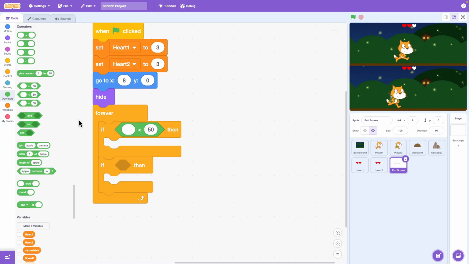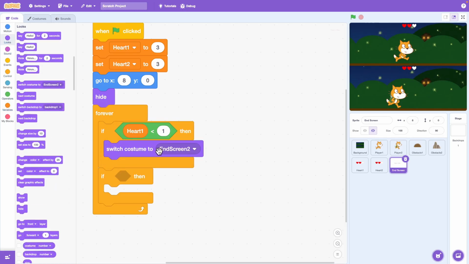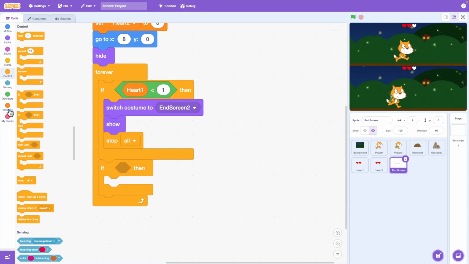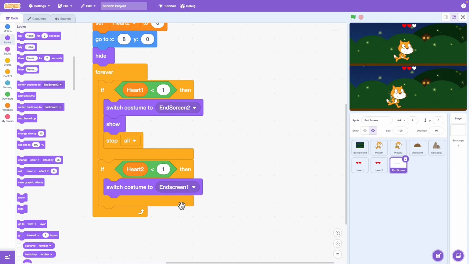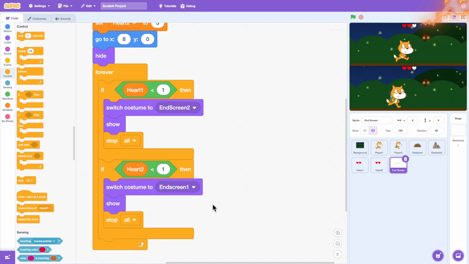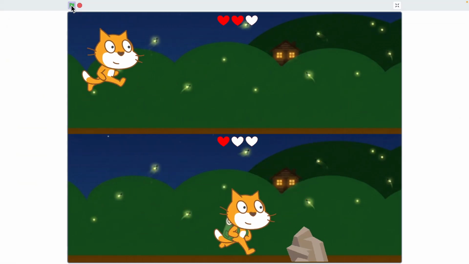If heart 1 is less than 1, that means player 2 wins. So switch to end screen 2, make it show, and stop the game. If heart 2 is less than 1, then player 1 wins. So switch to end screen 1, make it show, and stop the game. And that's it. You've just created your own 2-player runner game in Scratch.